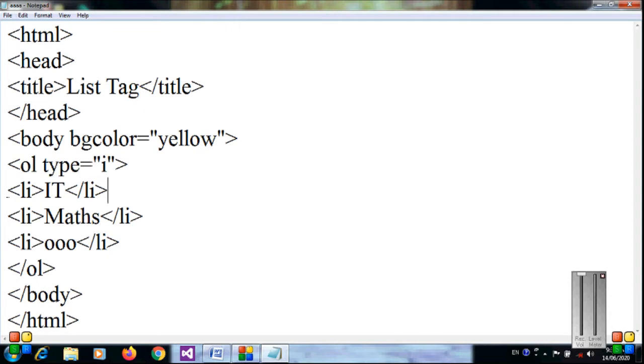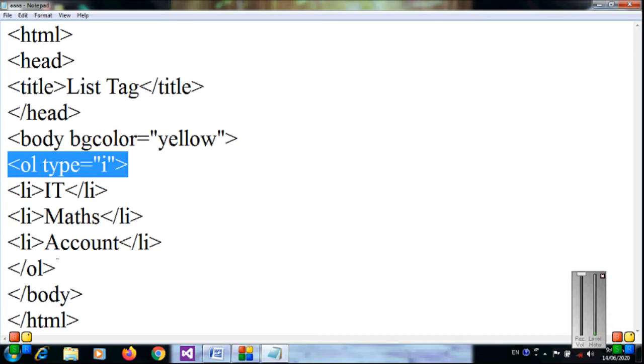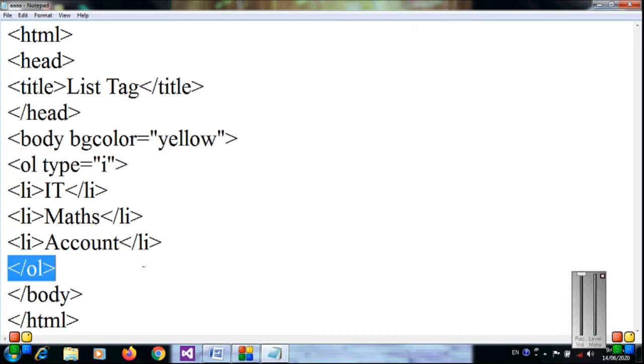After that li means list tag. First list item is IT. After that li tag is closed. Second list item is maths. After that li tag is closed. And the next list item is, here I take account, and li tag is closed. So here I add the 3 items in my list. After that the ordered list is closed. Here I start my first tag OL and here I close the OL tag.